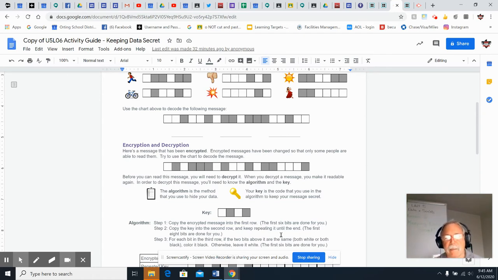All right, so here's where we get into playing around with the key of the algorithm. Before you can read the message, you will need to decrypt it. When you decrypt a message, you need to make it readable again. In order to decrypt this message, you'll need to know the algorithm and the key. The algorithm is the method that you use to hide your data. The key is the code that you use in the algorithm to keep your message secret. So our algorithm is what we use for the emojis. That's kind of our outcome. The key is how we come up with that outcome.